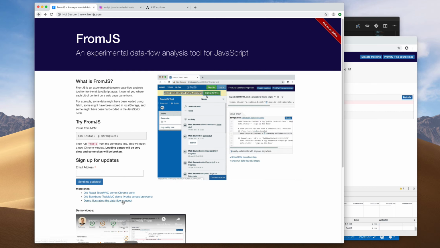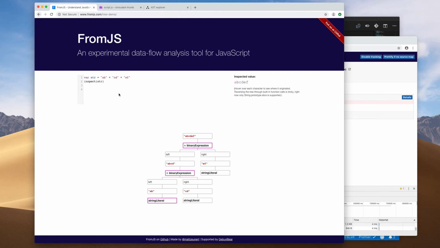So to demonstrate that a bit more, I have a simple demo which just concatenates 3 strings, and then we're inspecting the result string. If we look at each character in this string, we can say that each character ultimately came from somewhere else. So the C came from this C in the CD string literal, for example. And we can do that for every single string here.